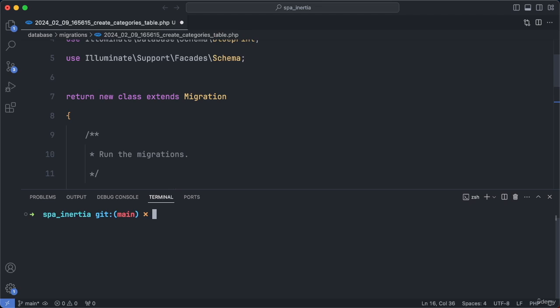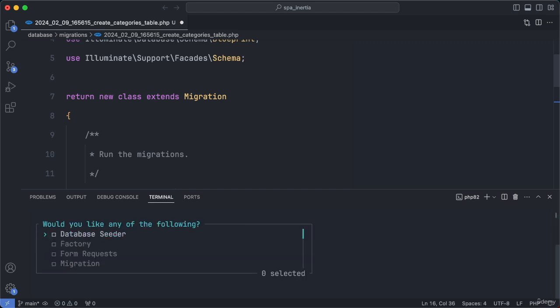and then create another model. For now, I'll leave the model name and then hit enter. And now I got a prompt asking me to enter the model name. In this case, product. Once I hit enter, I got another prompt asking me to select these things.